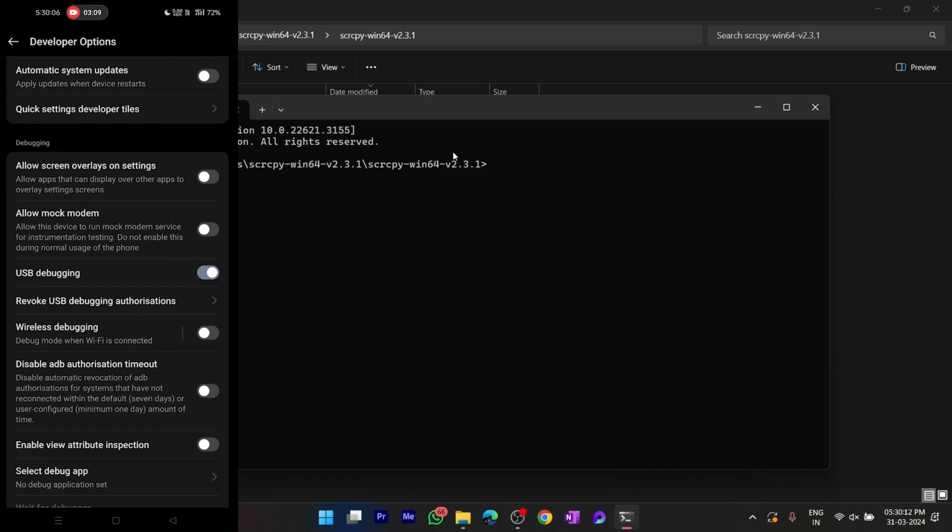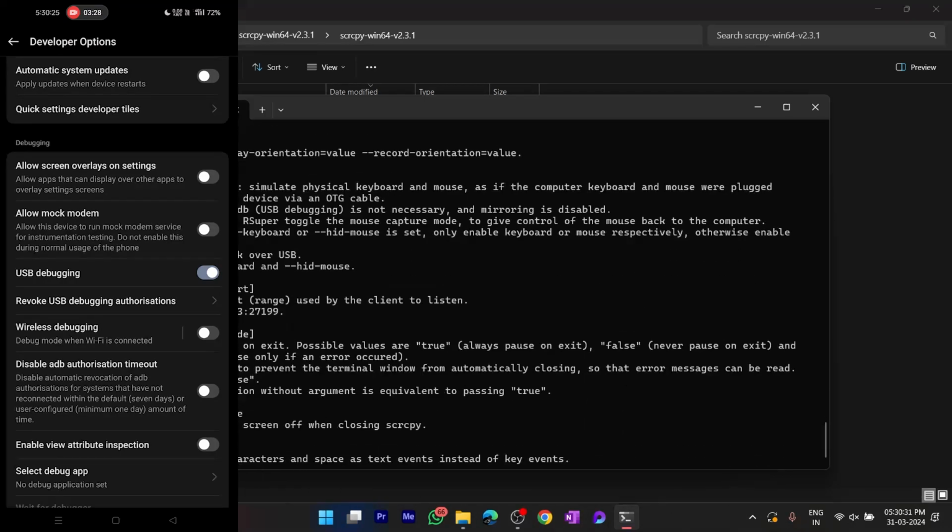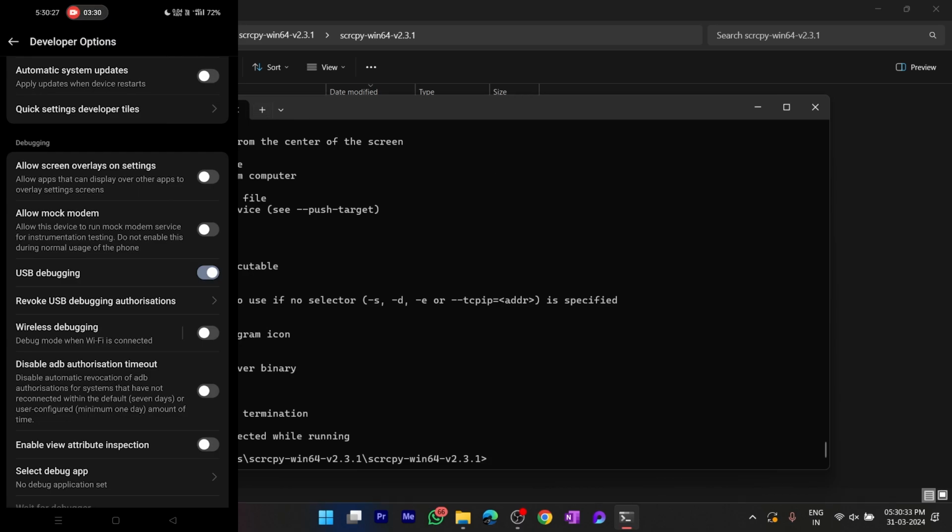Coming back to my desktop, you can see all the commands over here. Just write scrcpy and dash help. I think I am missing something, it should be double dash. Yeah, double dash help. So now you can see all the commands.